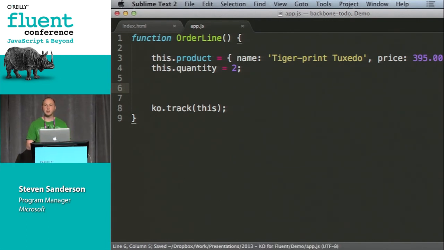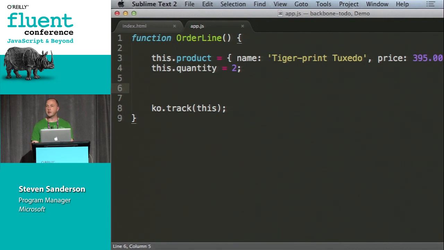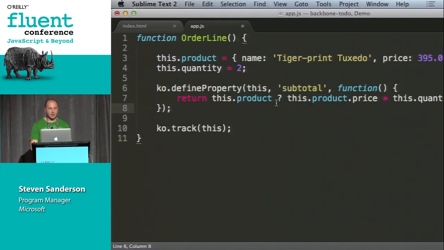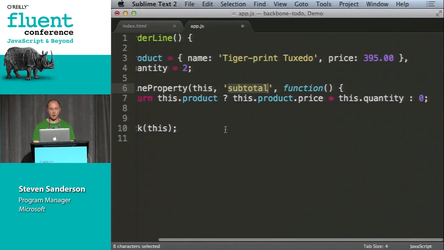And now I want to compute something based on these two values. So the obvious thing would be to compute a subtotal. And how would I do that? Well, I'm going to tell Knockout that I want to define a property on this object called subtotal, and the value of it will be, if we've got a product selected, then it will be the price times quantity, otherwise it's 0.